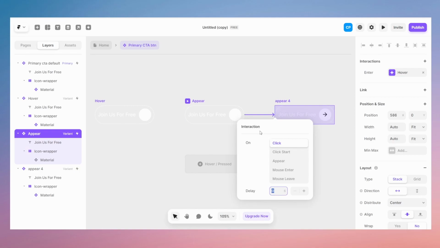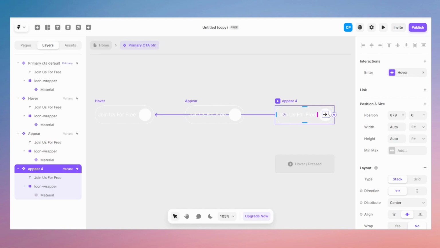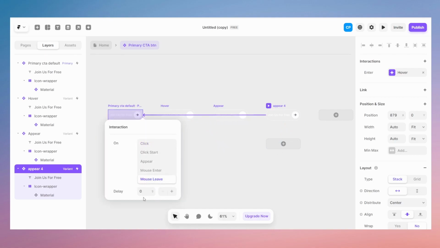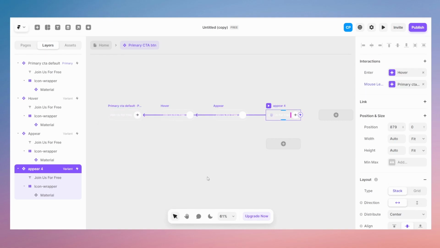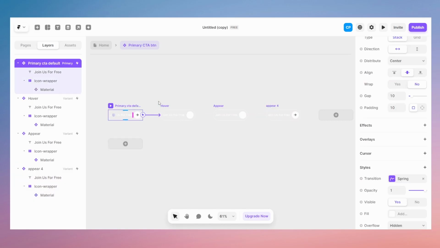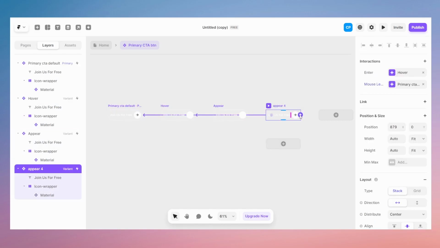So it is going to ask for interaction. Let's set this interaction to appear, and then do the same for this thing too, 0.25 seconds. And then the last interaction, click this connect to navigate section, and then go to the primary state. I can't see this. Let's press Ctrl and zoom out a little bit, and then set this appear 4 to primary CTA, and then I'm going to set this as mouse leave, and then set this to 0.25. You can give whatever duration you want for the last animation, that is the mouse leave animation.